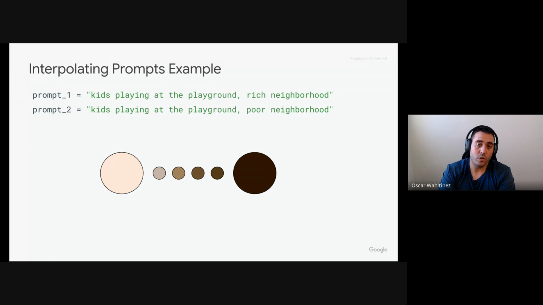So that's how we are using the latent space and then the interpolation to measure the biases in models based on how those two concepts are being drawn from one to the next.